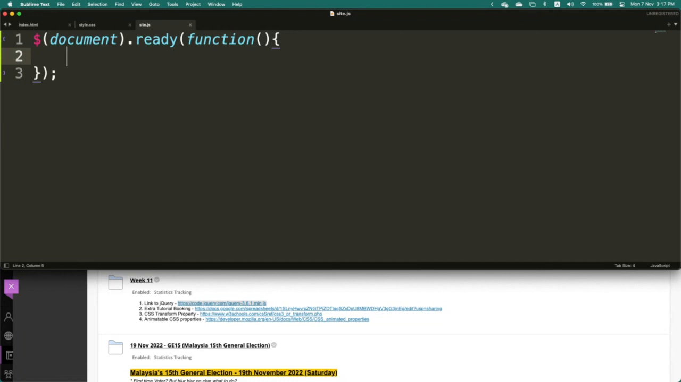Now what does this mean? The dollar sign means target, same concept as your CSS. Whatever you want to target, you put inside this dollar sign and bracket. So when we say here target document, document is the HTML document. Target document when ready means when the HTML document is fully loaded and ready, you run a function.